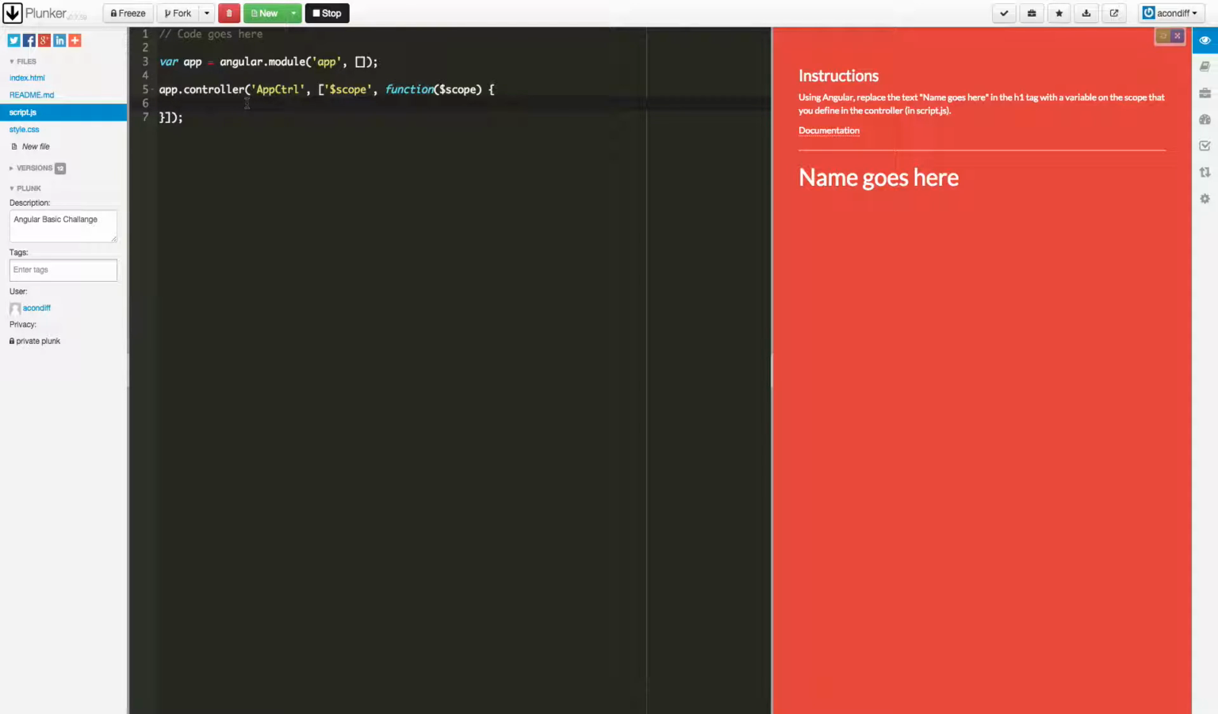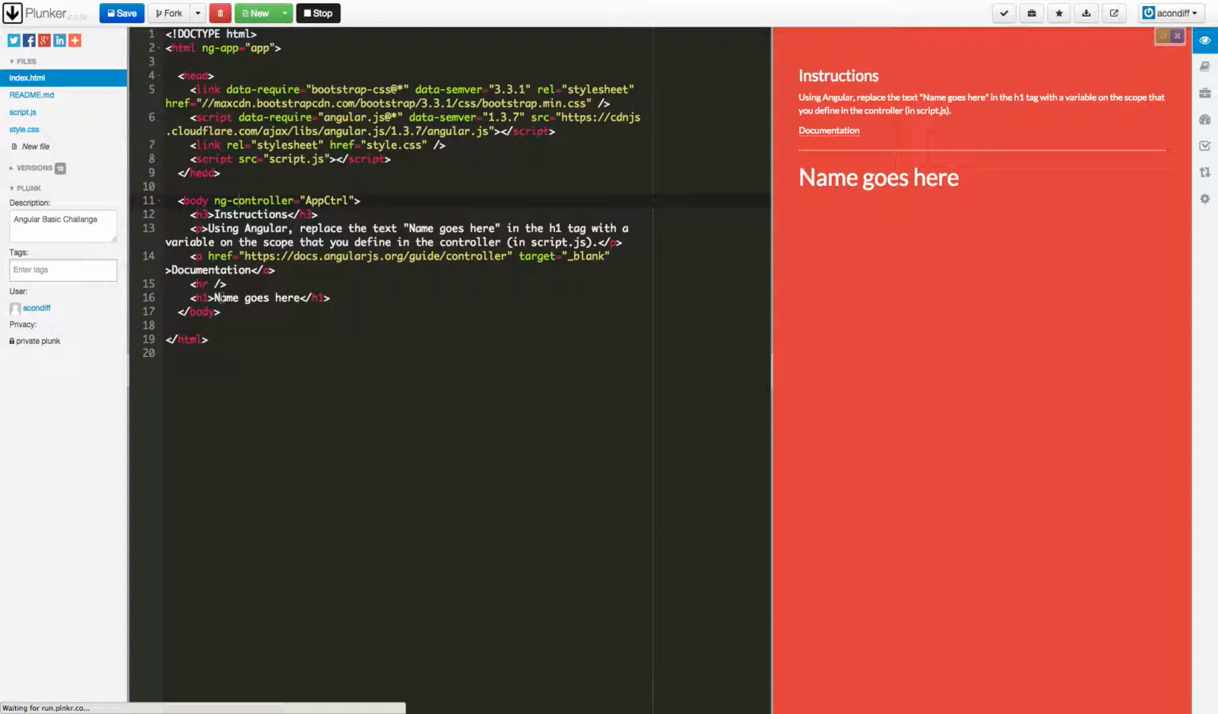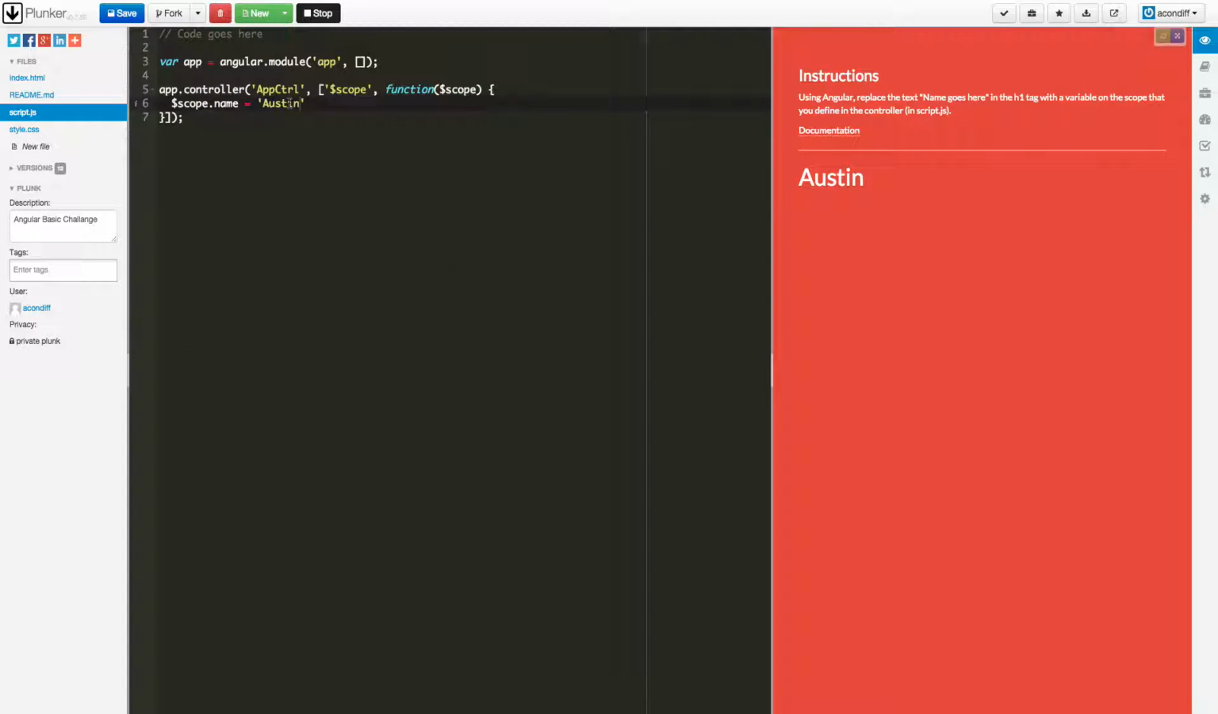Now, on scope, we can define a variable called name and have it equal to whatever we want. In this case, we'd have it equal to my name, and it's not displaying, because we haven't put it in here. To do that, we use this double curly brace syntax. And we can put that same variable in here because this is using the scope. And so now it's displaying my name. And obviously we can change it in our controller to whatever we want. So Joe, for example.